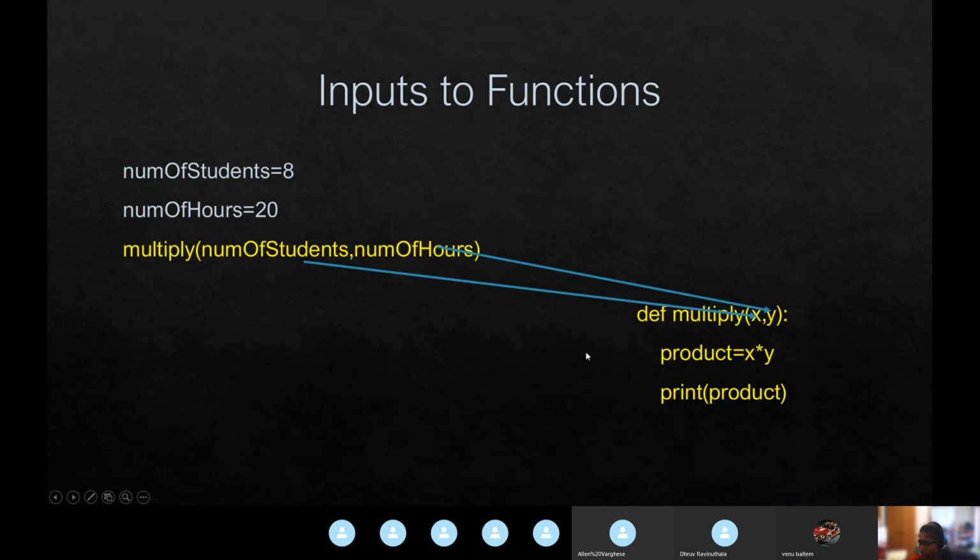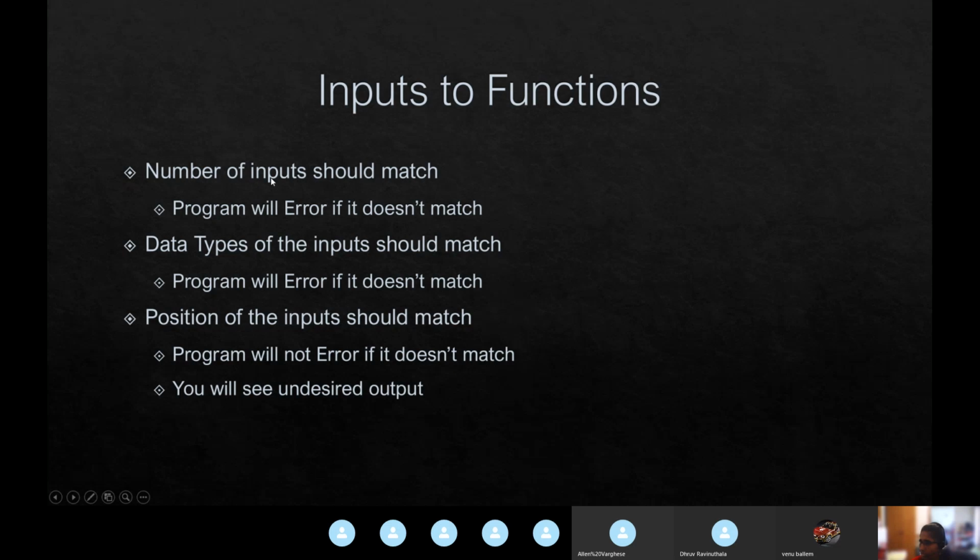Something more you need to consider is that the number of inputs that you send should match, or the program will error. If you have two variables as input, you should be sending two variables. The data types of the input should also match, or the program will error. If it is expecting an integer and you're sending a string and asking it to do something different, it's going to error out. The position of the inputs should match, but the program will not error in this case. But you will see an undesired output when your positions do not match.